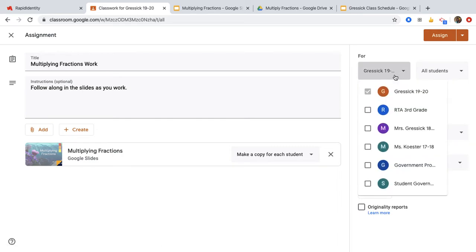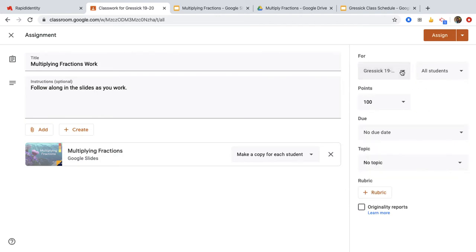You can also do it for multiple classes. So if you are team teaching with another teacher, you can click on multiple classes so that the same assignment goes to different people. This is also helpful if, say, fourth grade was all doing the same assignment, I could add every teacher on here, and then we could just assign it to the entire fourth grade all at once. So that is a neat tool.